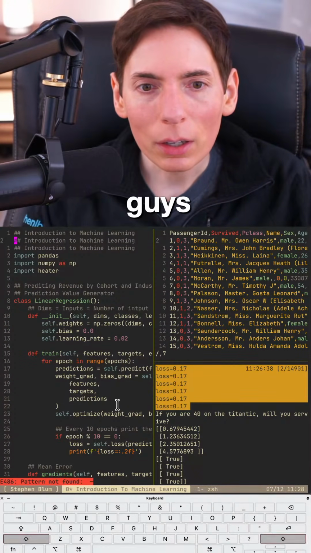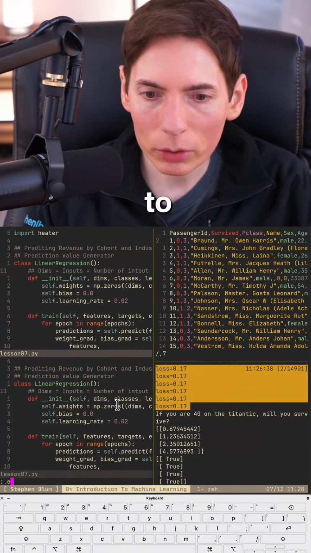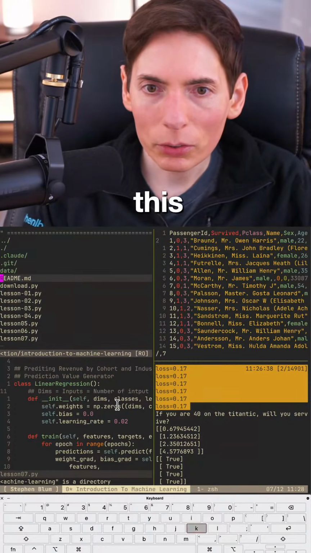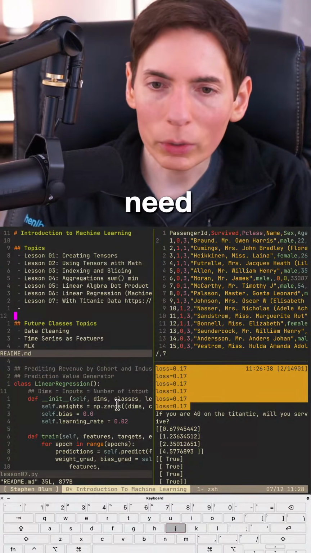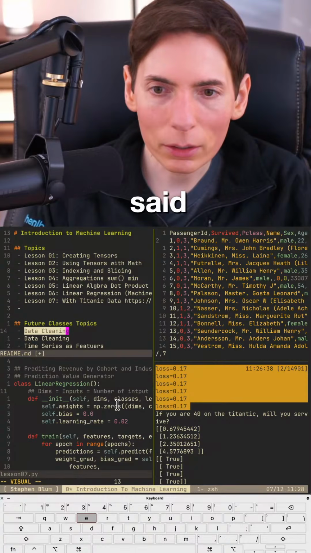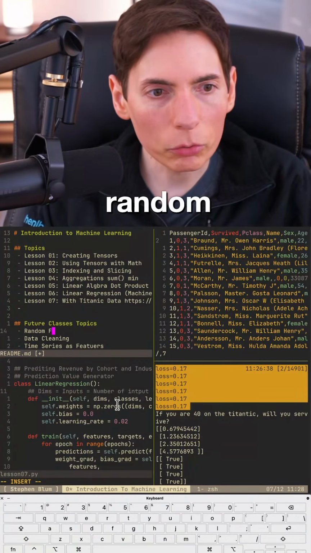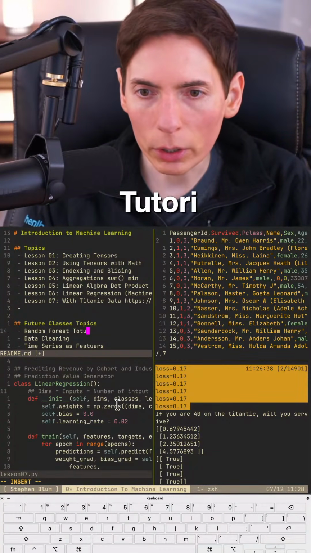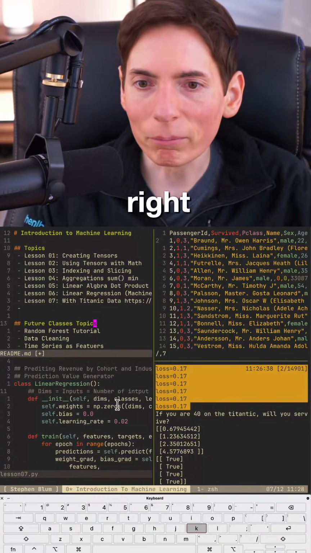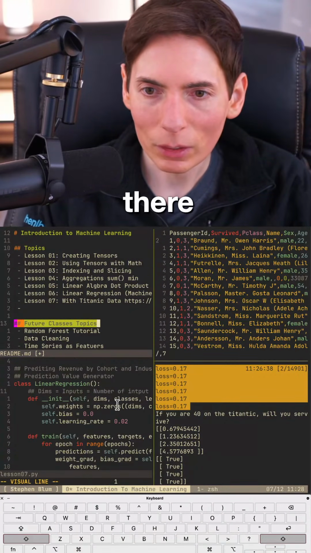All right, you guys. Ensemble of decision trees. So I'm going to put this in our README really quick. We need more ideas. So we said we want to do a random forest tutorial. Like that. All right. Future class topics right there. Right here, you guys.